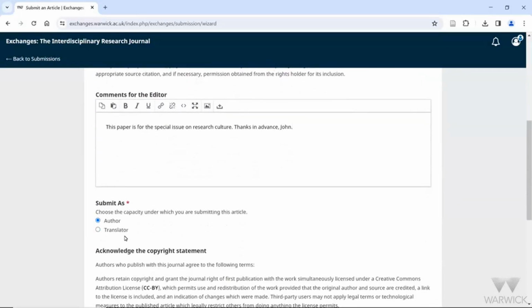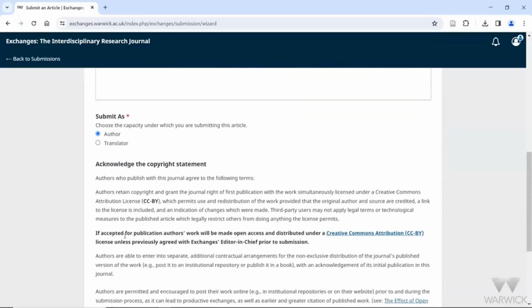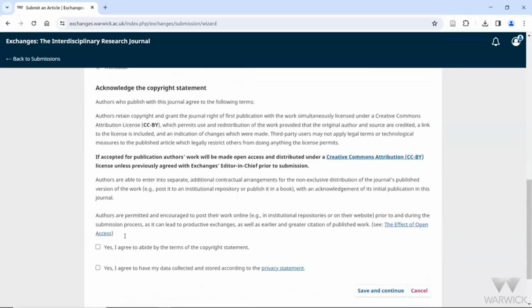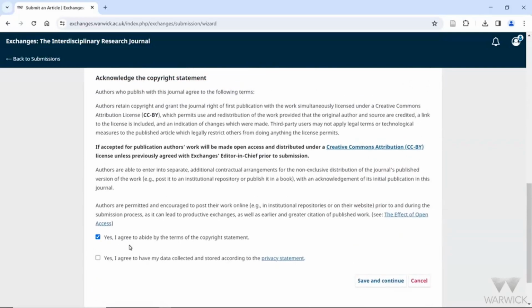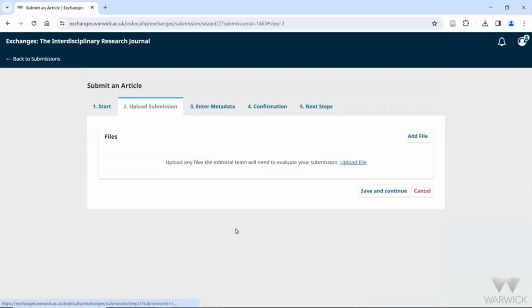Now, read through and confirm that you agree and will indeed abide by Exchanges' copyright and licensing conditions, along with the essential use of your personal data as part of processing your manuscript. Now click Save and Continue and we can move to the second submission page. You are now ready to upload your manuscript file.